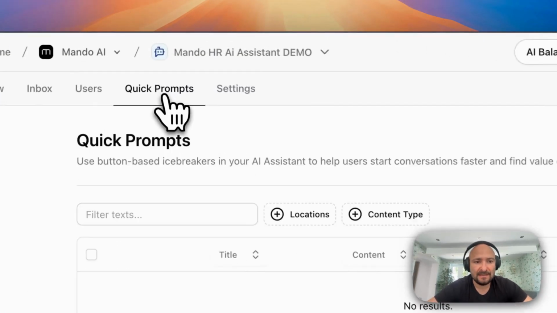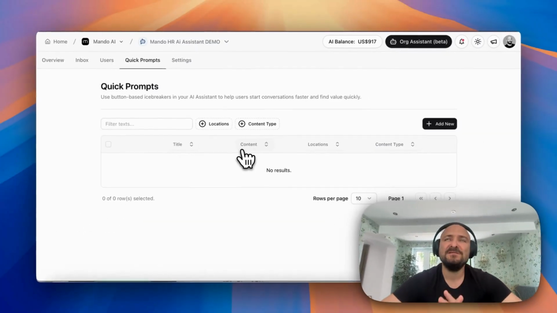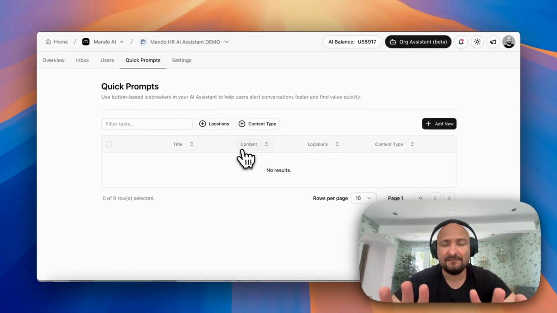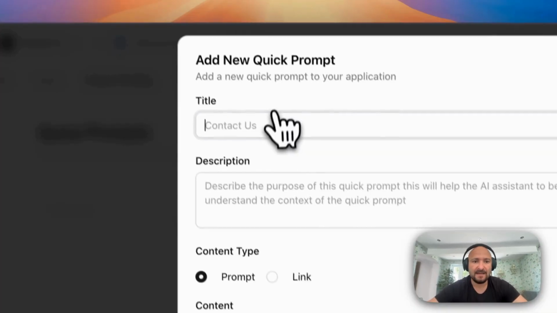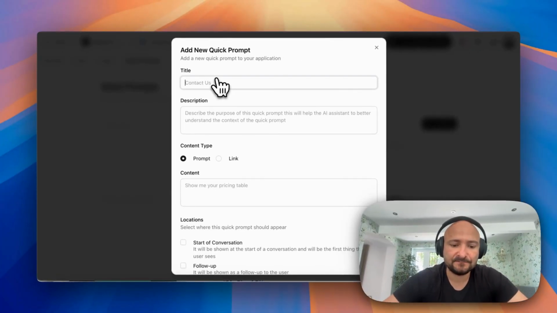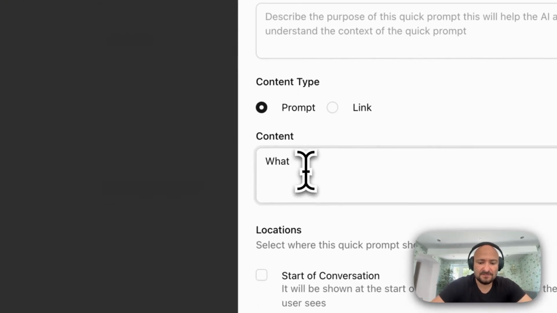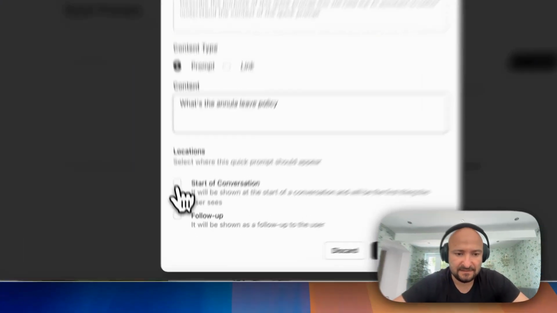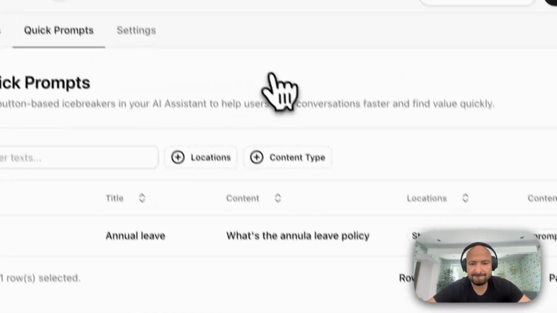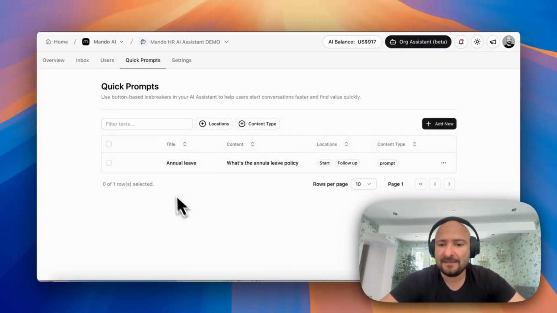Now I'm going to go and add maybe some quick prompts. Quick prompts are icebreaker buttons that you can add on the interface of your AI assistant to encourage users to initiate conversation with the AI assistant. So I will hit add new, and I will call that annual leave. And then here, what's the annual leave policy? Okay, and then I'll make it at the start of the conversation. This is it for now. I can add additional prompts, but let's make this video quick.